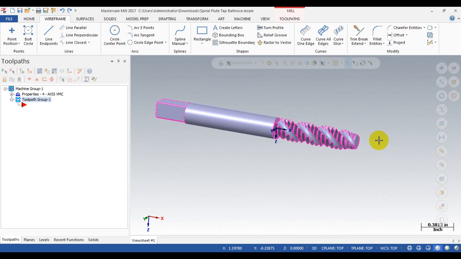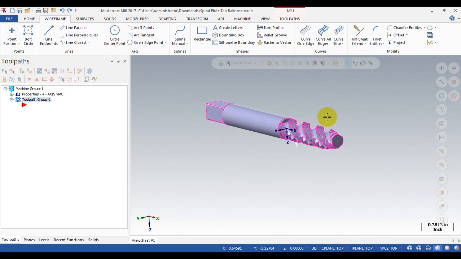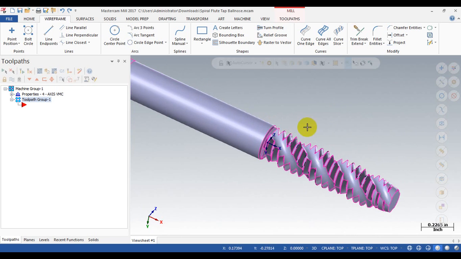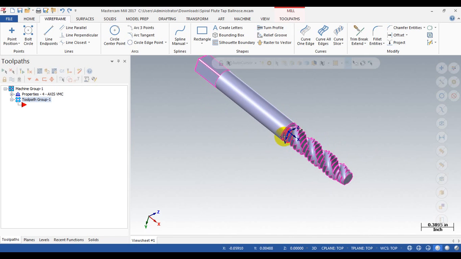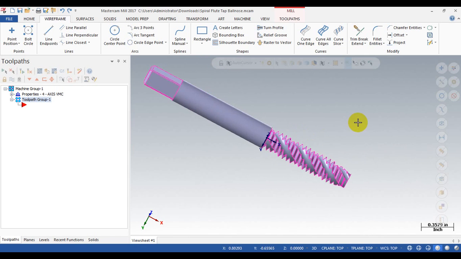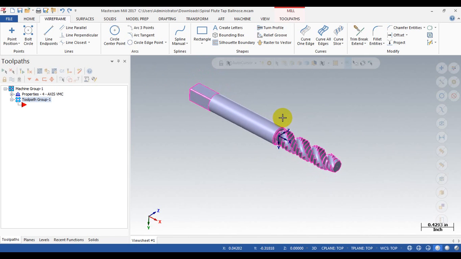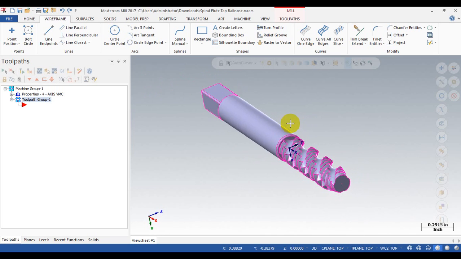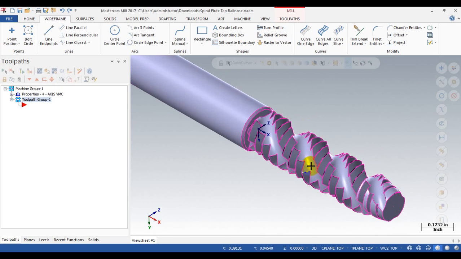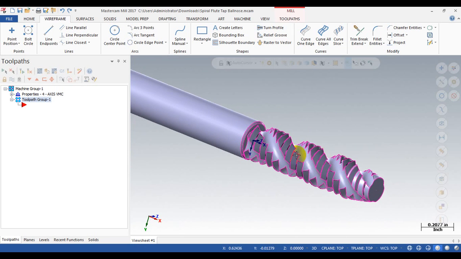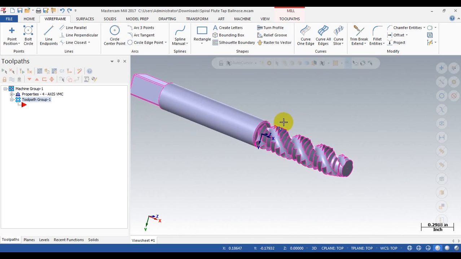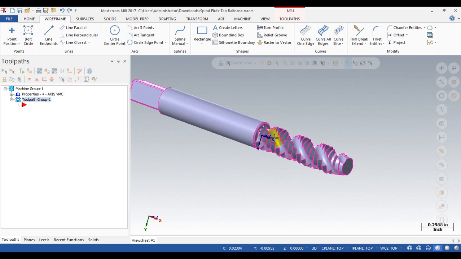I got another file from Rob, and this is the interesting part that I think I can show you something about. Rob asked me how we can use the multi-axis toolpath to cut the flute on a spiral tab here. You can see this is a spiral flute tab, and Rob wants to make his custom tool.